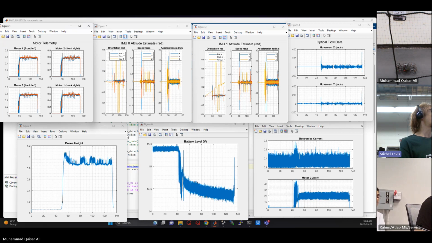The first one is, I believe, the PWM commands to motors 1, 2, 3, so all the different motors, the motor telemetry. Figure 2 and figure 3 are the observer, the estimates of the orientation, the roll, pitch, yaw, the speed, and the acceleration. These are directly from the onboard IMU on the drone. Remember, this is pretty low level, right? And then figure 4 is the optical flow data, from the downward facing OmniVision camera.